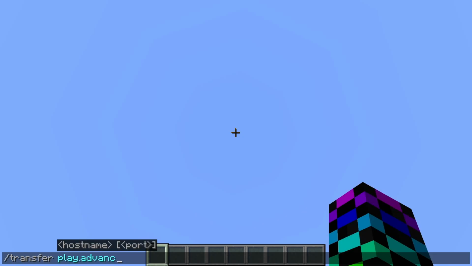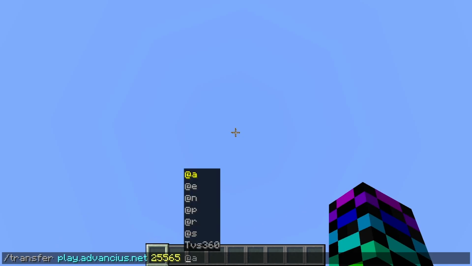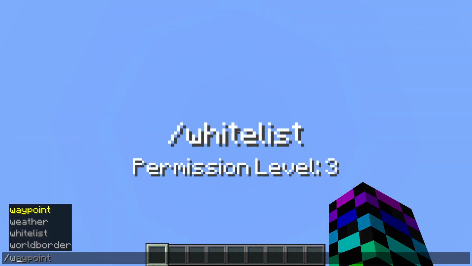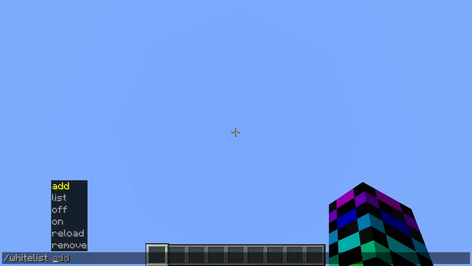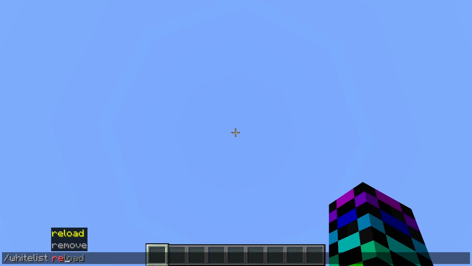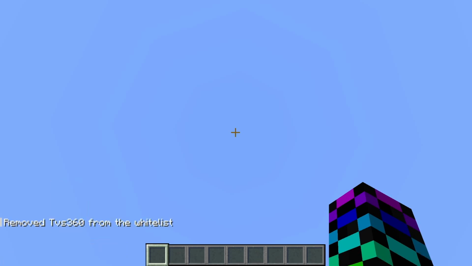It takes a server IP, the port to try to connect to, and the players to transfer. And finally, /whitelist lets you manage the server's whitelist. Add lets you add players to the whitelist. List lists all whitelisted players. Off disables the whitelist. On enables the whitelist. Reload reloads the whitelist. And remove lets you remove players from the whitelist.